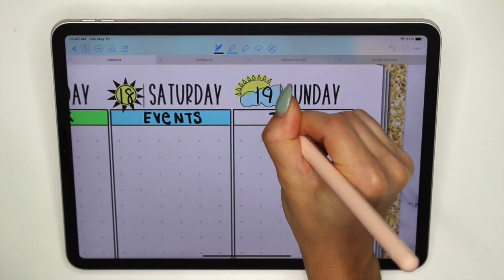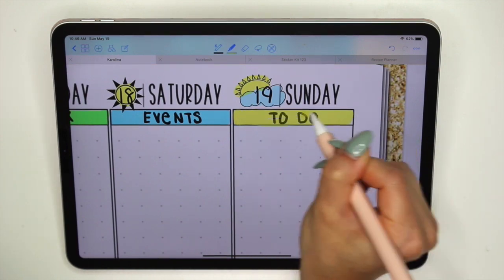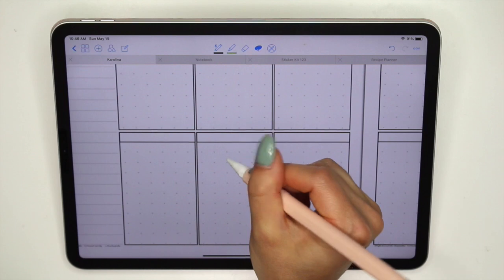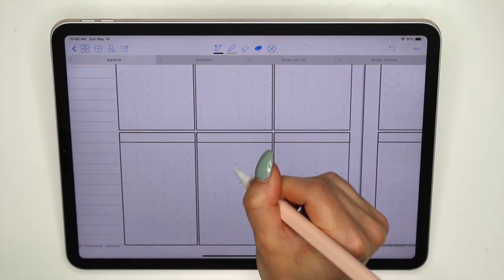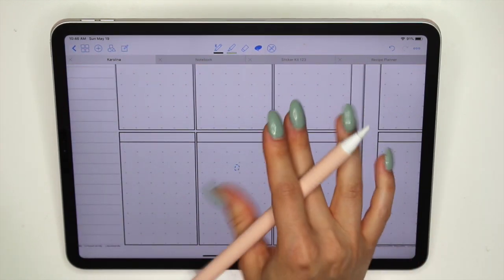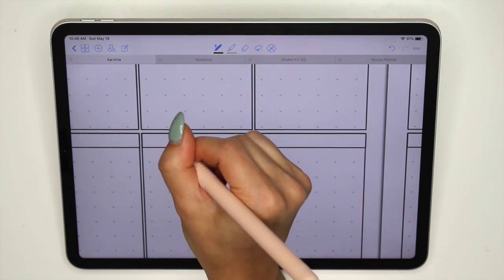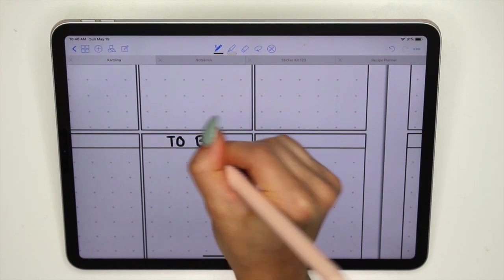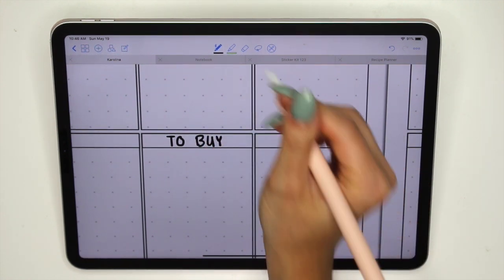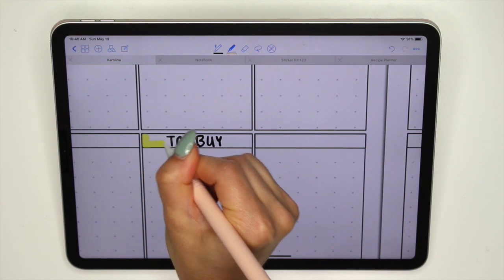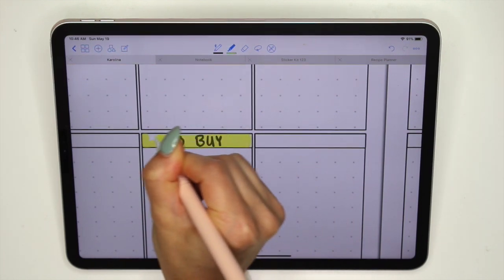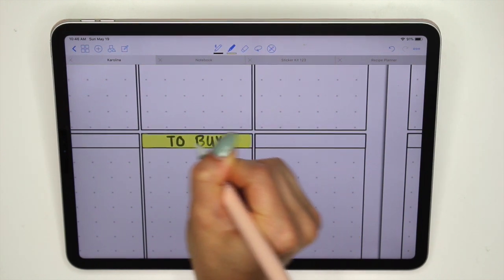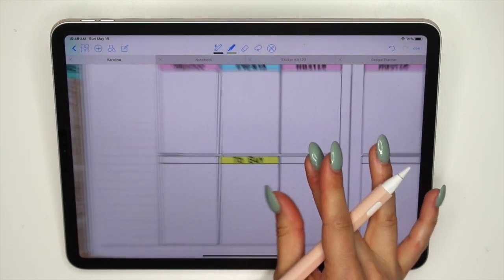Okay, then Sunday, I need a to-do section. I don't know what color to make to-do, but I think I just might make it yellow. I'm going to make my to-buy section also yellow, and only because it's kind of like a to-do, but I just changed it to to-buy, but it's still things I need to do that day. They're specific, so I'm also going to make those yellow. I could also just write to do and then write buy blah blah blah, but I just separated it a little further.